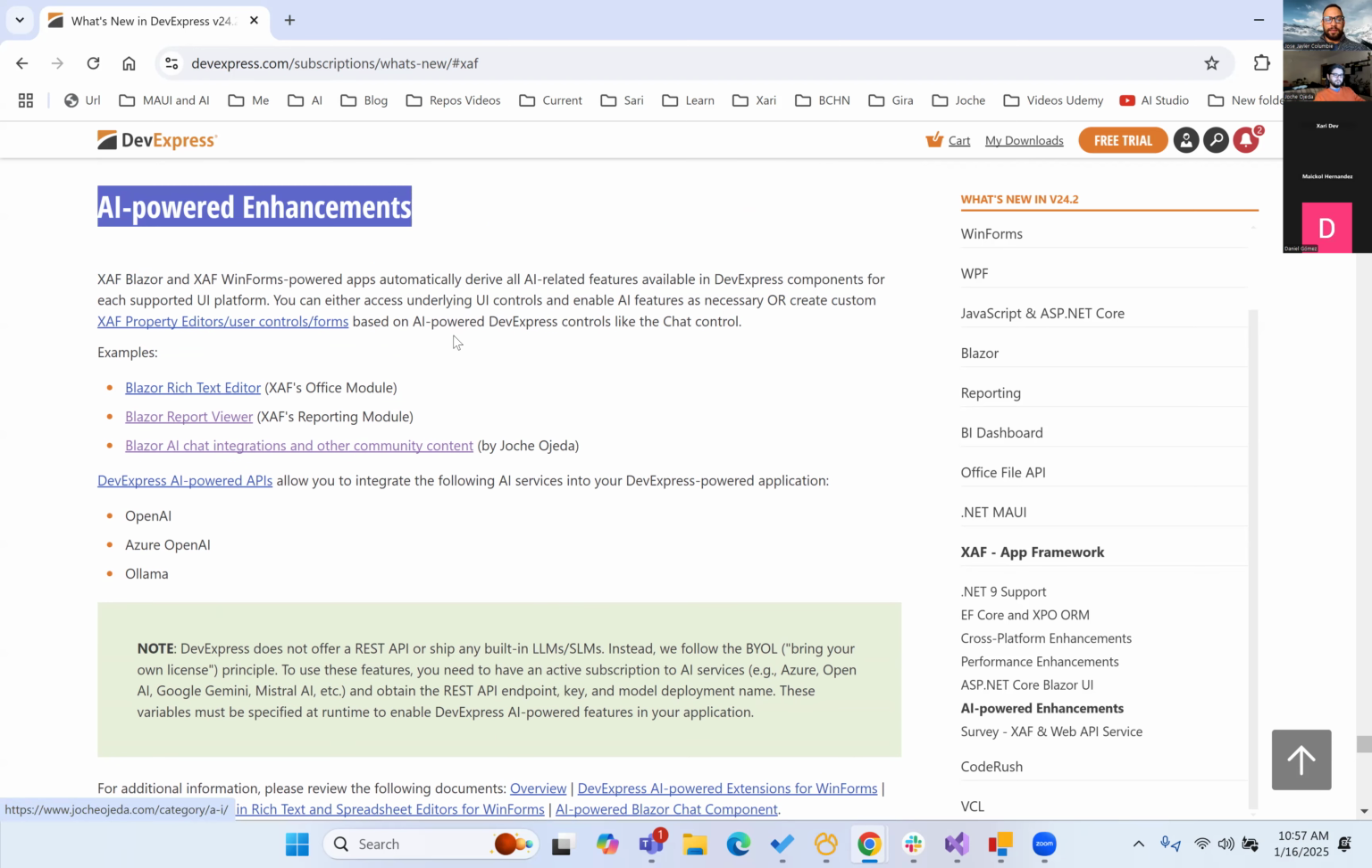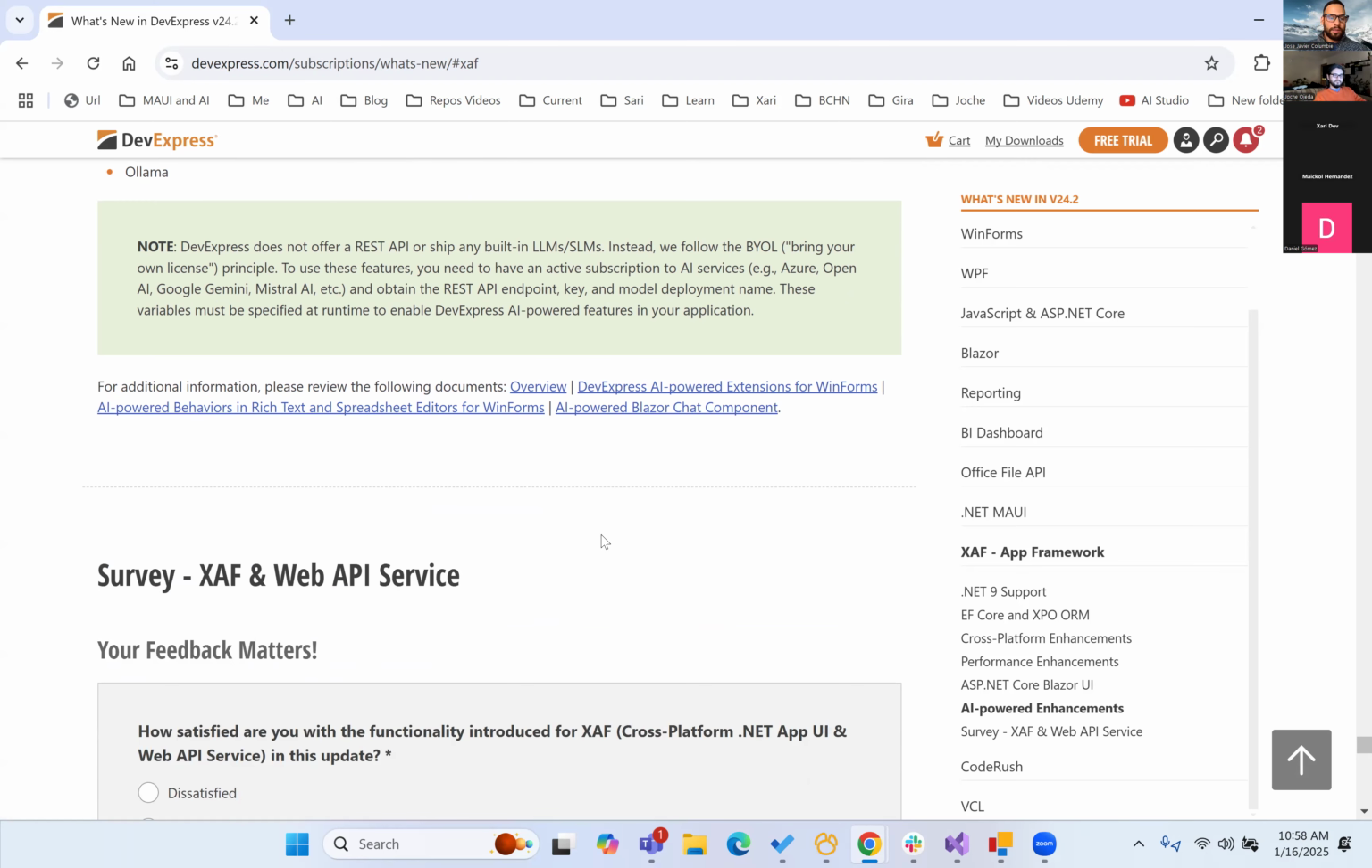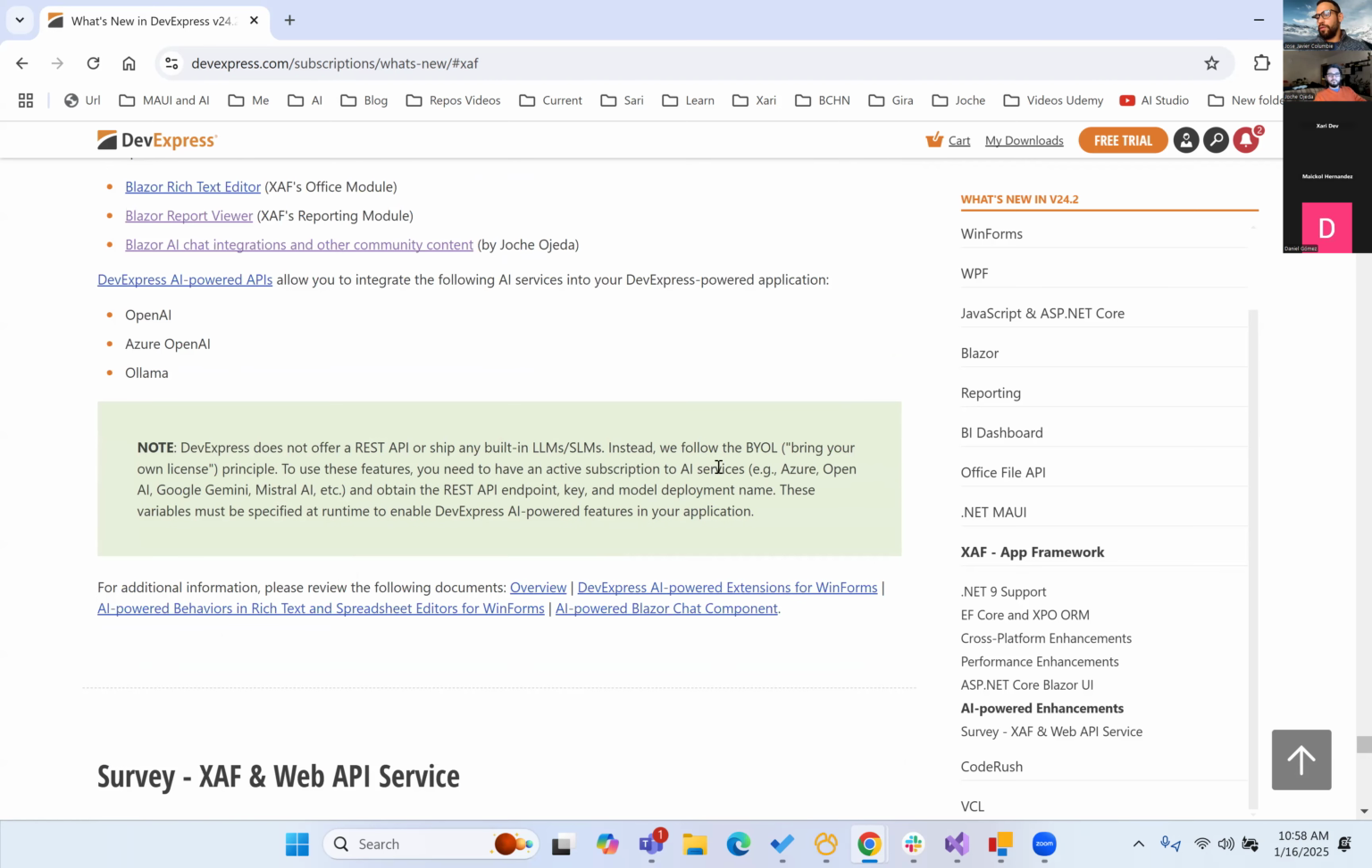Because XAF gives us the frame, gives us the way to create our apps fast and efficiently, and then we inject a little bit of AI to make it extra crispy. All right, I think that will be all for this meetup.